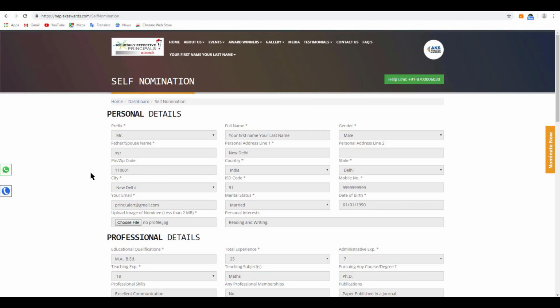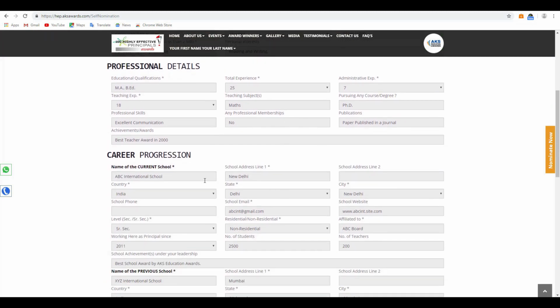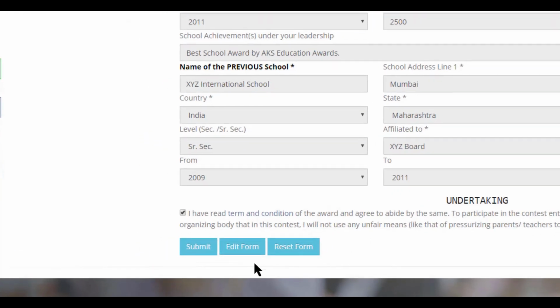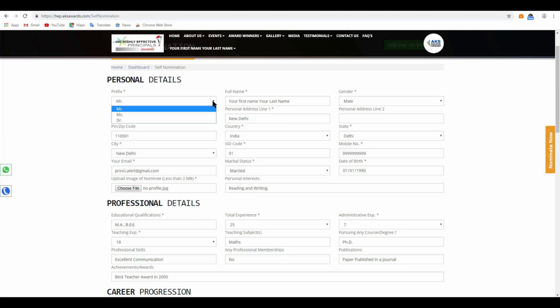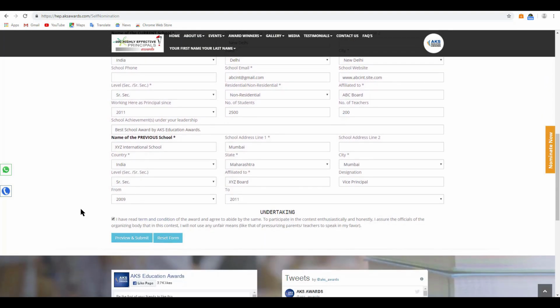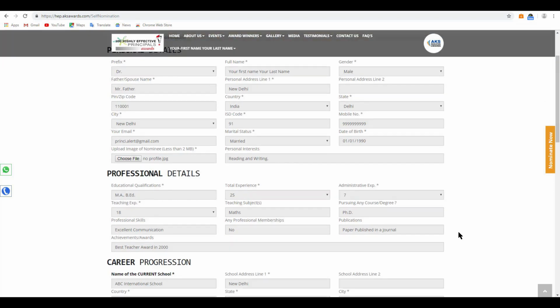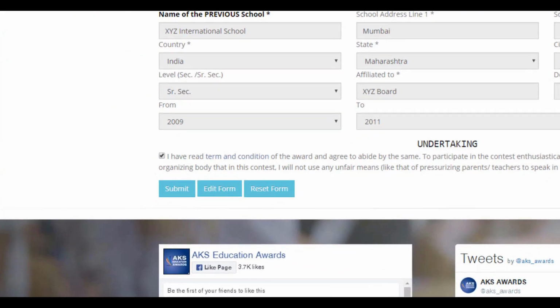Now please carefully check all the details you entered. If you find out some mistakes or something you want to change, then scroll down and click on the Edit Form button. Correct the mistakes and click on Preview and Submit button once again. Go through your form once again carefully and click on Submit button.